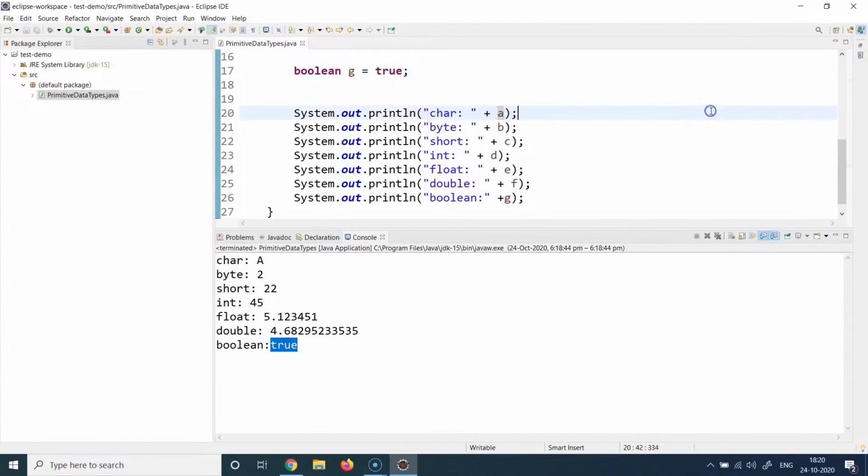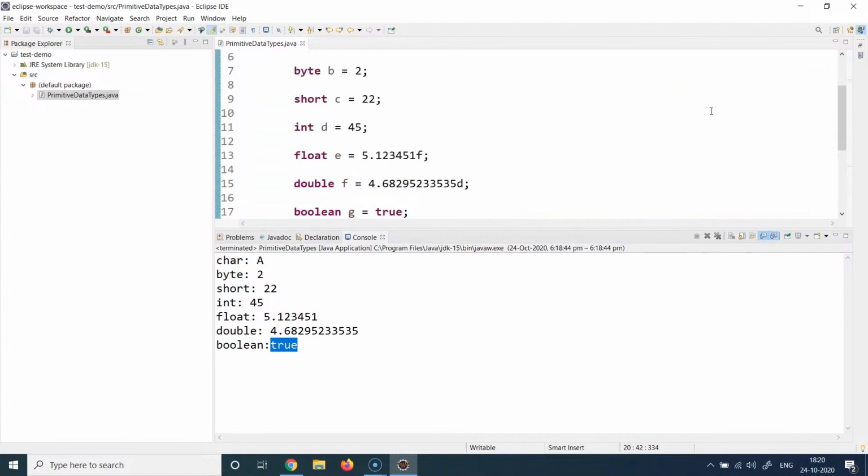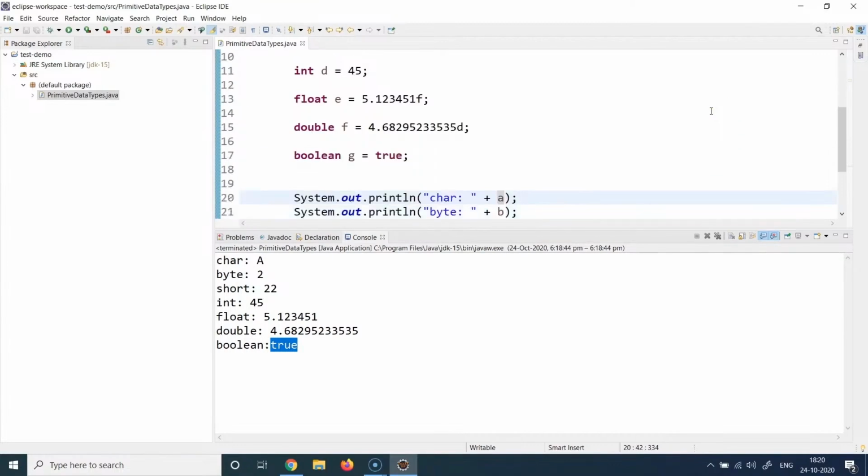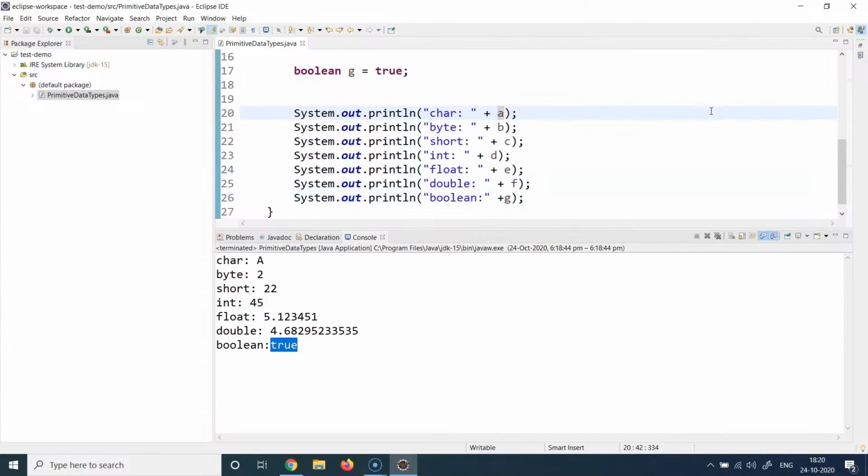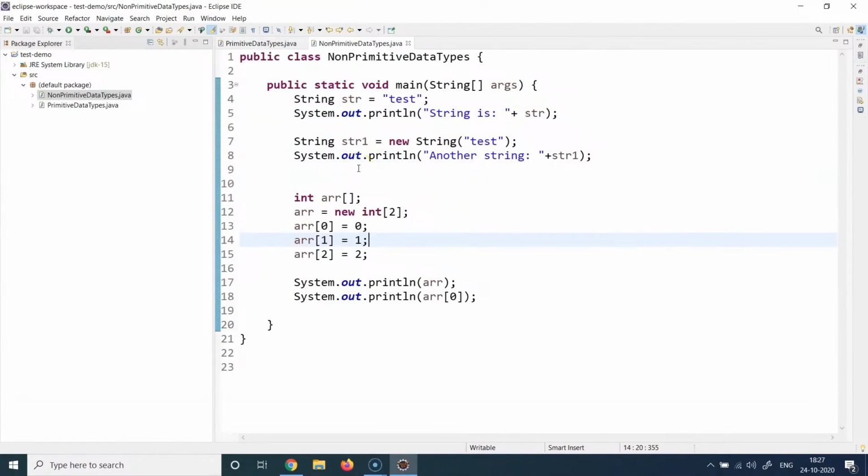So you can see that we are able to use all the primitive variables basically, which range from byte, character, short, int, float, double, and Boolean. And that's it for this session. In the next session, we will be discussing the non-primitive data types in Java, string data type and array data type.